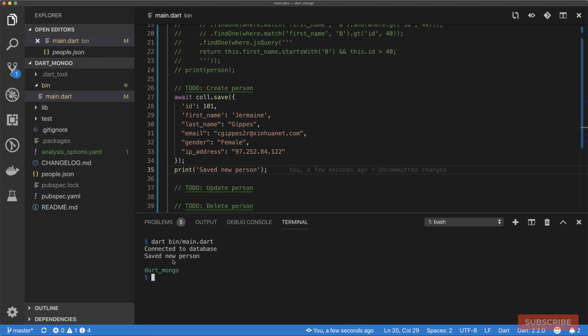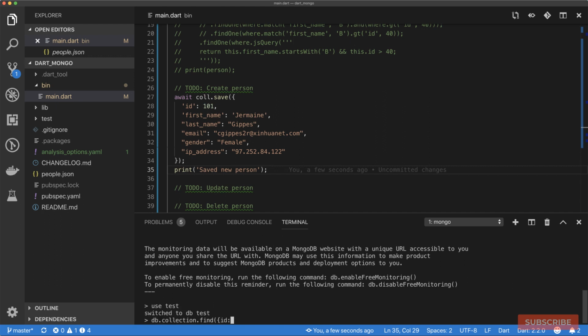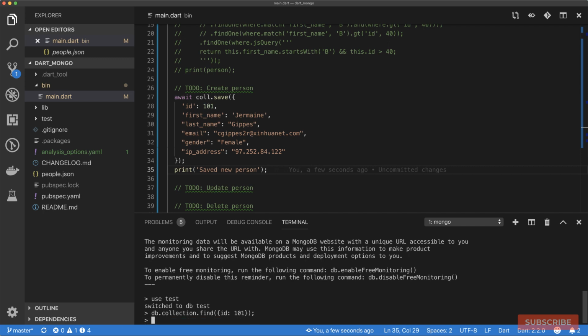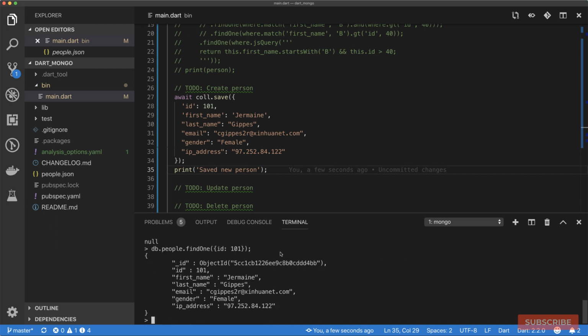Now this should add a new entry to our database, and if we log into our database, we can take a look. So I'll search in my collection and find where the ID is 101, and I believe it's the find one method. Sorry, I am referencing the wrong collection. Should be people. And there we go.